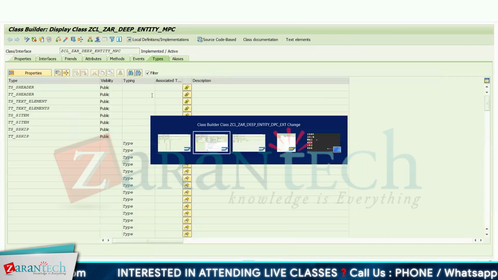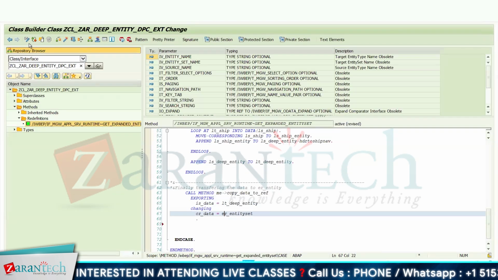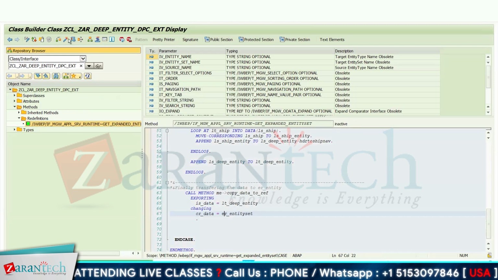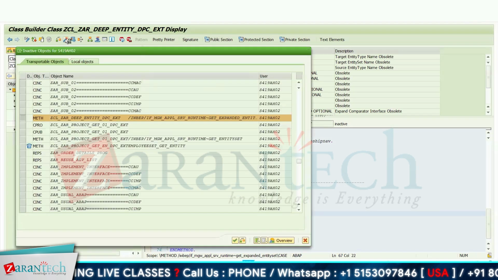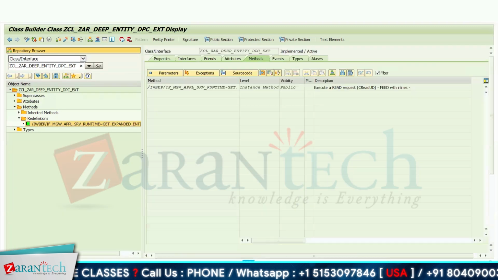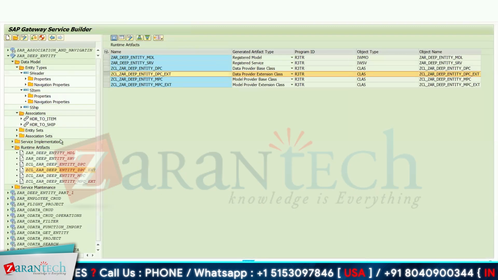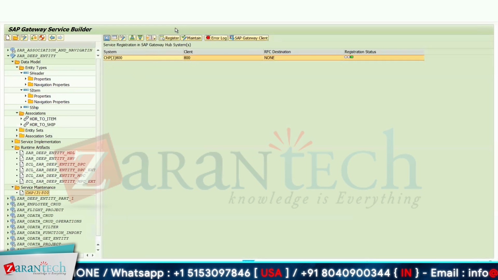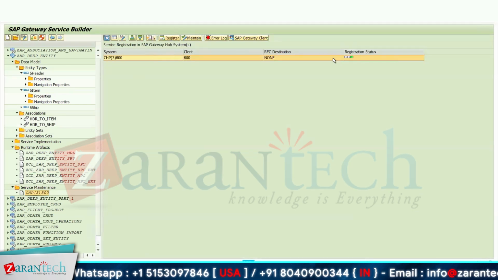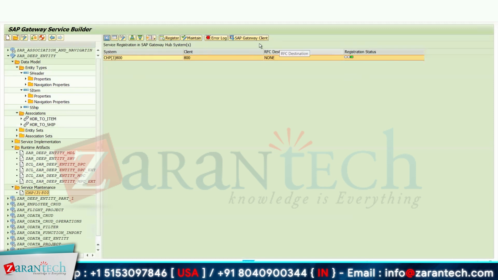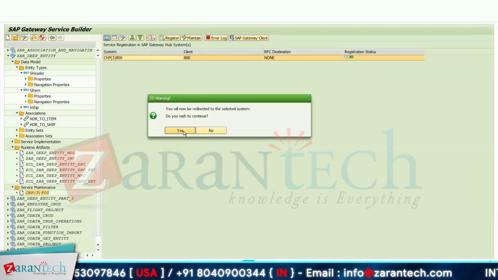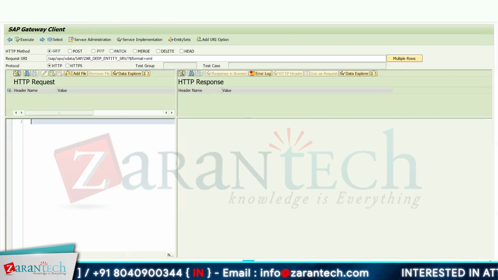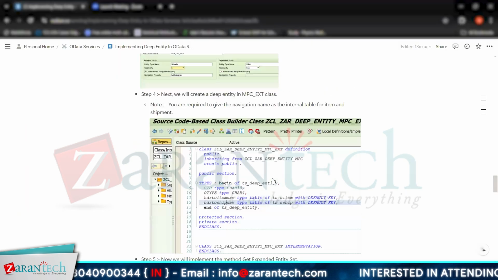Now we are going to test our OData. Yeah, click on the execute button. I don't think there should be any error. Good. Go back. Now see, go to service maintenance, and here first you will have to register by clicking on this button. I have already registered, so my registration status is green. So click on this SAP Gateway Client and click on the execute button. Now here we are going to test our OData services.